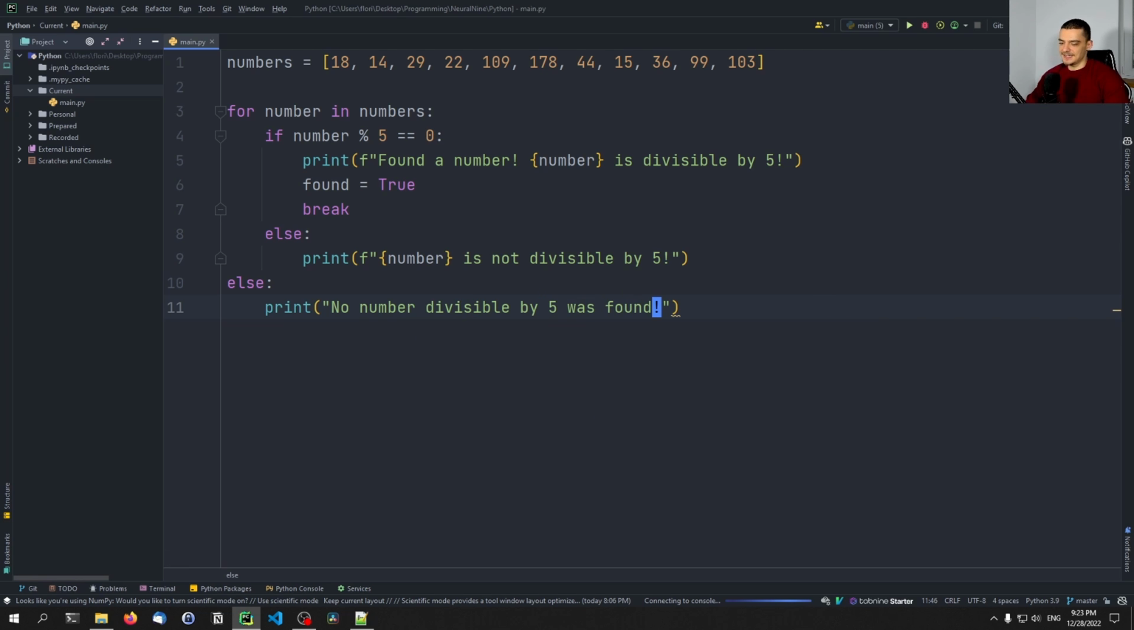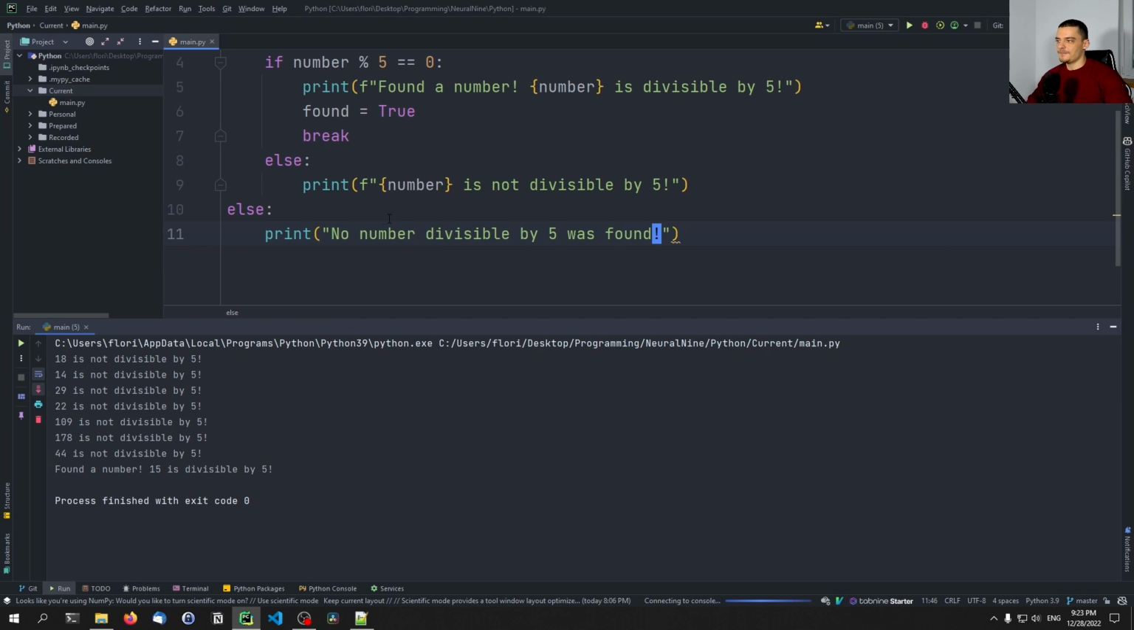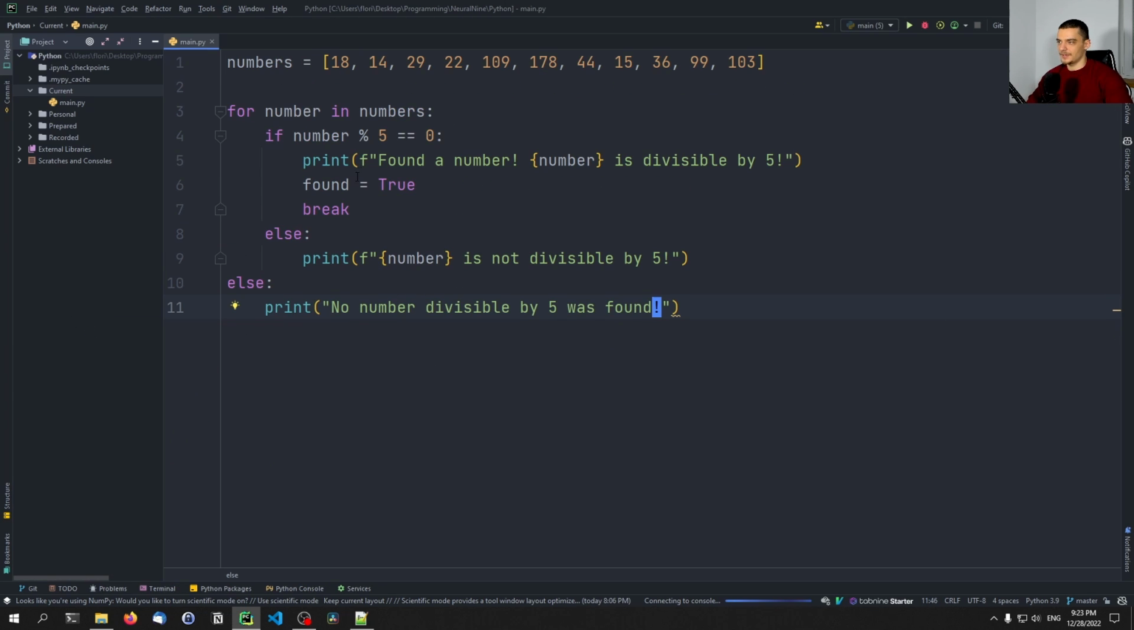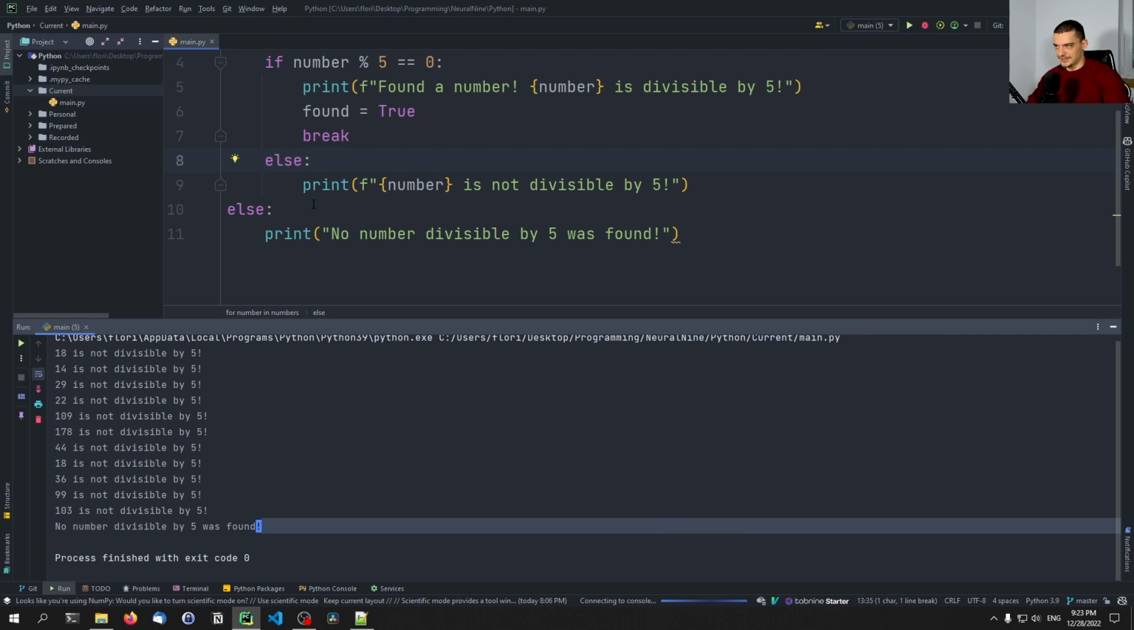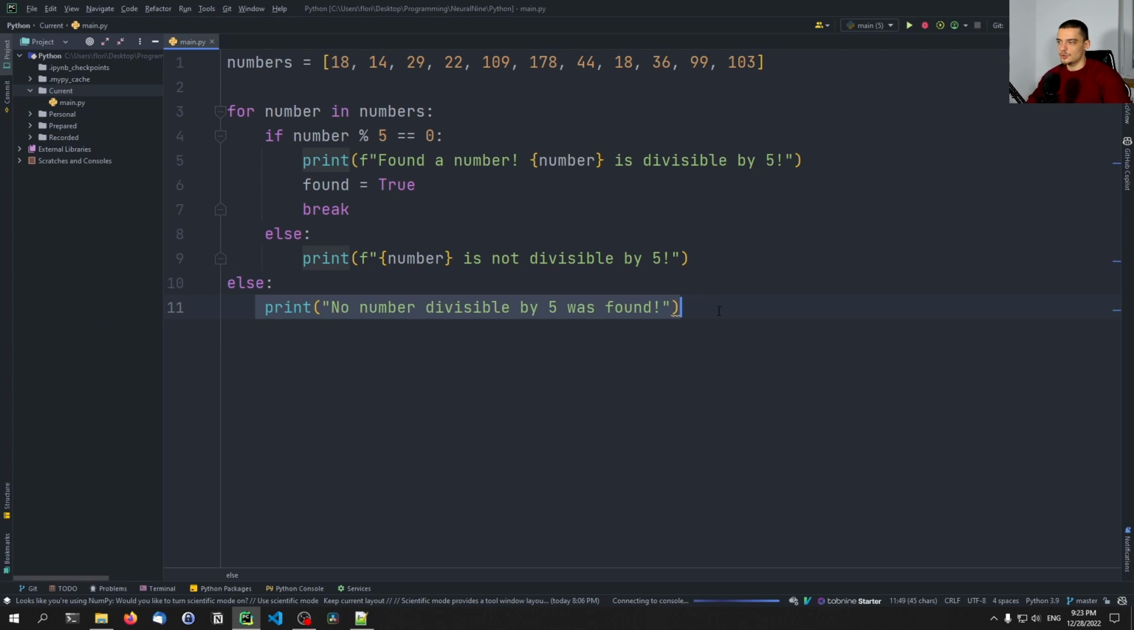And the idea here is that this else block will always be executed if we don't break out of the loop. So if the loop finishes the iterations without us breaking out manually from the loop. For example, if I change this to 18 again, we will never reach the break statement because it will always say that the number is not divisible by 5. So the loop will stop eventually, but it will stop naturally without a break statement because there is no number divisible by 5. And this is why we get into the else branch. So the else branch is always reached when the loop just naturally finishes all the iterations without us breaking out of the loop. That's the basic idea.